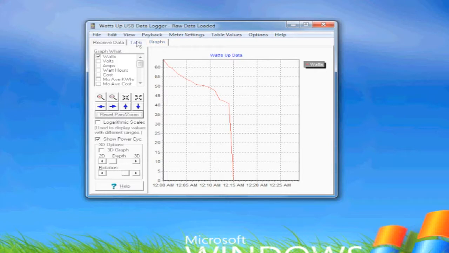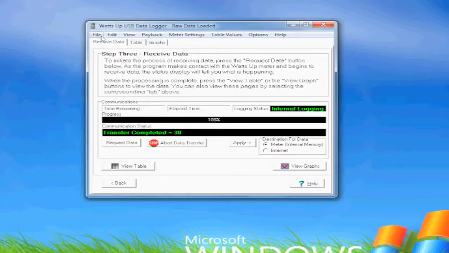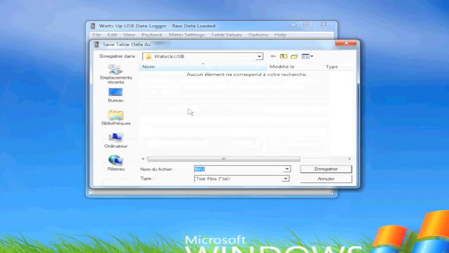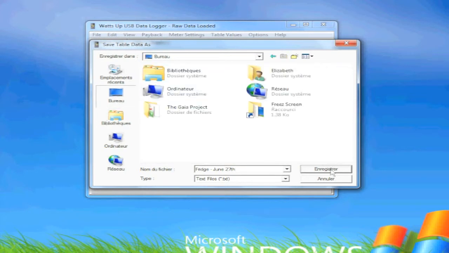I can save this data as well as a text file, which will allow me to export it into a program such as Microsoft Excel in order to manipulate it and process it. So I go into File and Save Table As, and now I'm going to name it something that means something to me. So in my case, I'm going to call this Fridge June 27th, and I'm going to save it to my desktop.